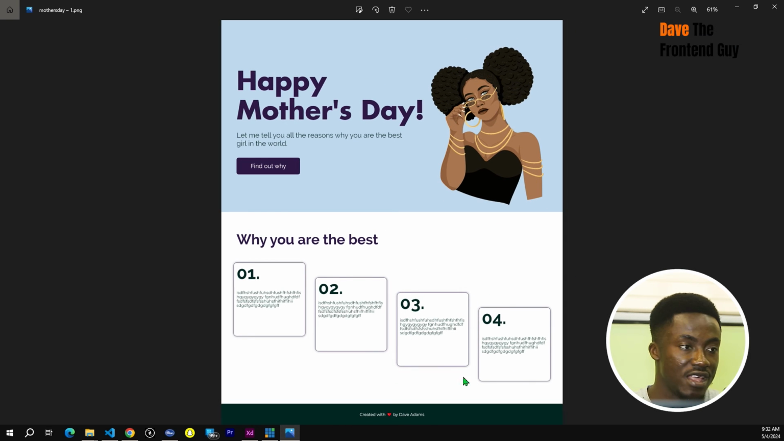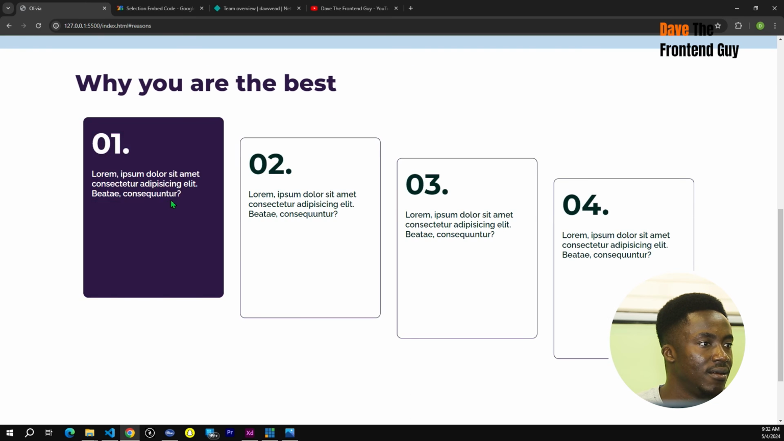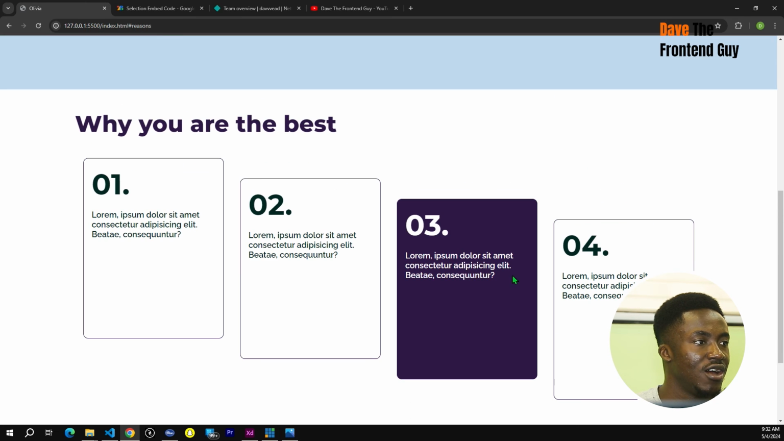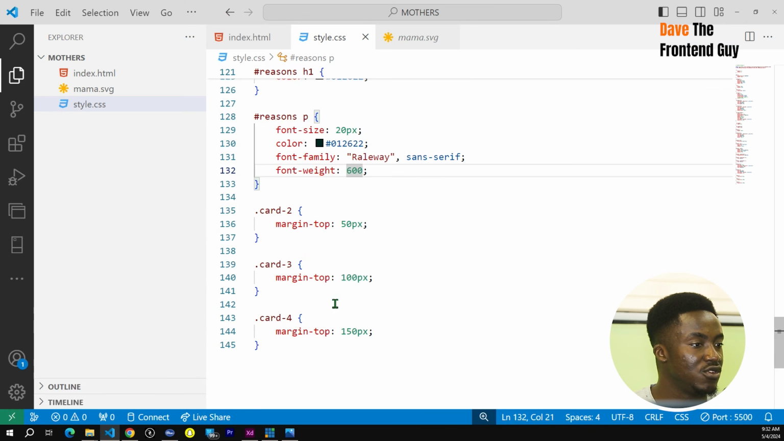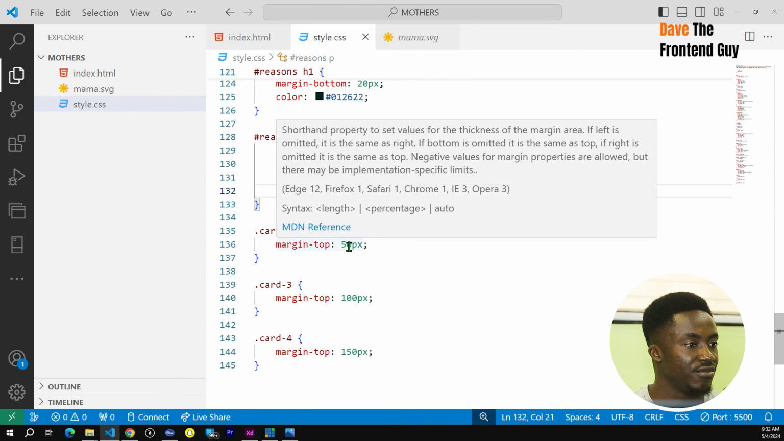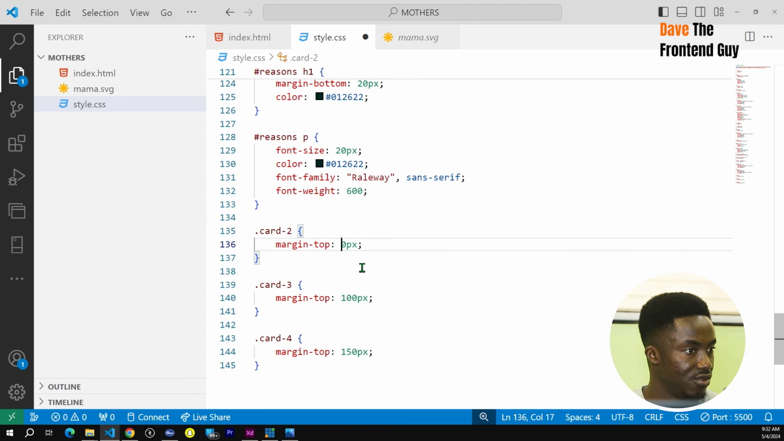We added a bit of styling here, and finally we want to add our footer. Okay, so maybe let's do increments of 80. So 80, 160, and then 240.